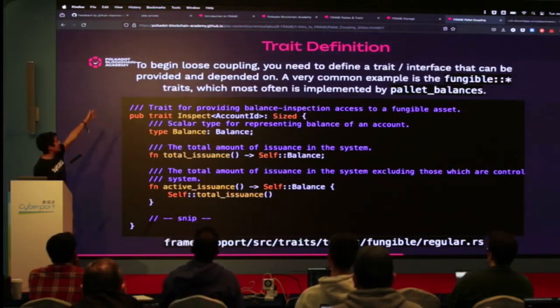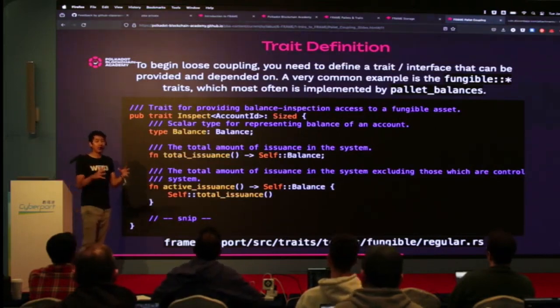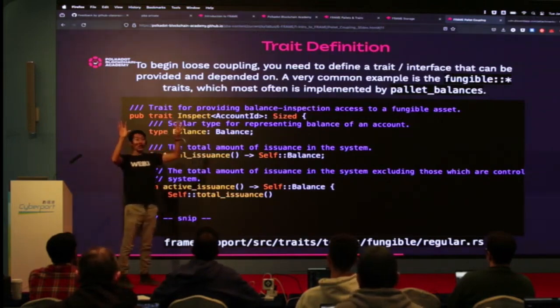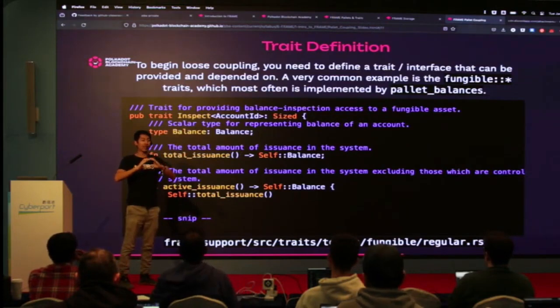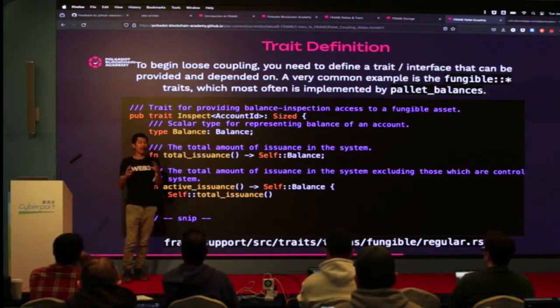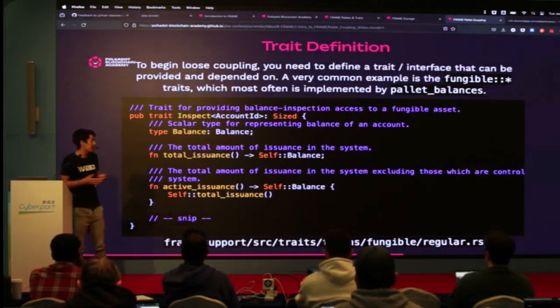So as I mentioned, to begin loose coupling, the first thing you do is define a new trait. Usually these are defined in a tertiary crate. So I have pallet A, I have pallet B. Usually you don't want to define the trait in either of these pallets, because if you define it in one of the pallets, you require that you import that pallet to access that trait. That's back to tight coupling. So normally you have a third crate, which is like a support crate, which defines a bunch of your common traits and your interfaces, right? And that's actually what we do in Substrate as well. You create this supporting crate that exposes just traits and structs and stuff like that, right?